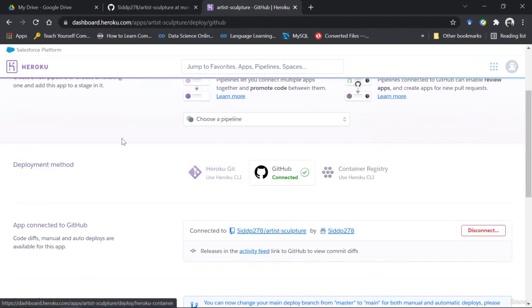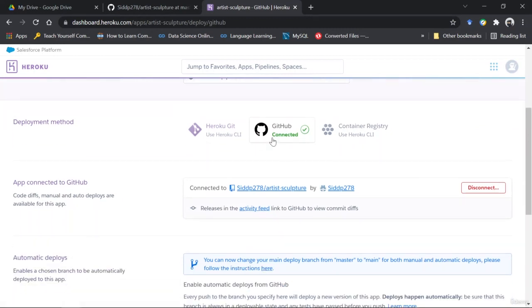In Deploy, the first thing that you can see is the deployment method. Now there are three ways that you can deploy. One is using Heroku Git, right? That's the CLI for Heroku, just like how you would use Git Bash. Next is GitHub Connect, and the last is Container Registry. We're going to use GitHub Connect, and once you click on that, it will ask you to log in using your credentials, and once you do that, your GitHub account will be connected to your Heroku account.